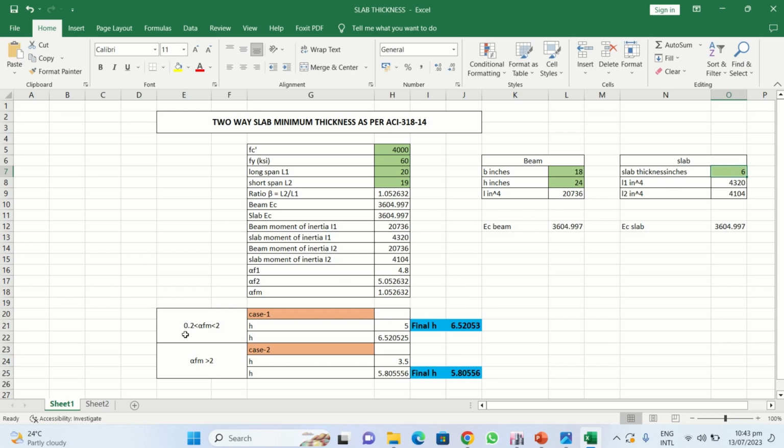So it calculates the values, with alpha from 0.2 to 2 or greater than 2. You can see this equation is adopted. The minimum thickness for the slab comes out to be 6.5. I will share this Excel sheet as well. So we will take the thickness for the slab as 6.5 inches, as calculated as per the code.